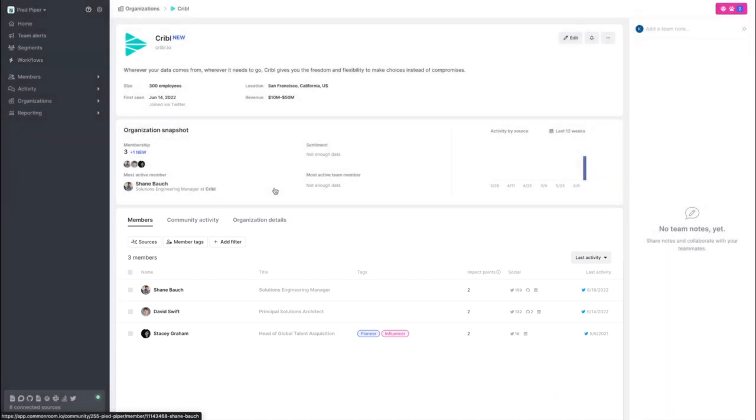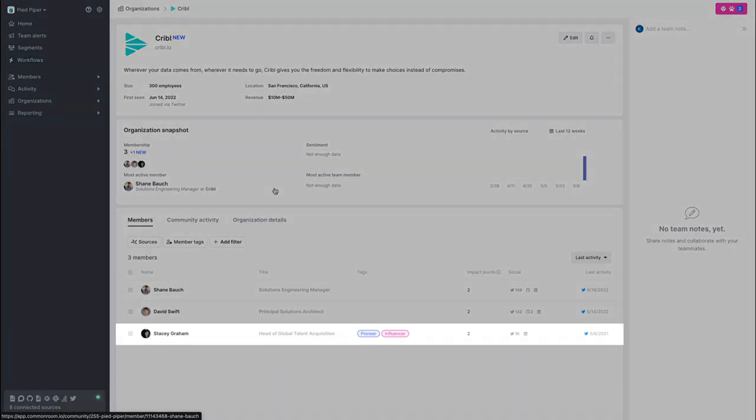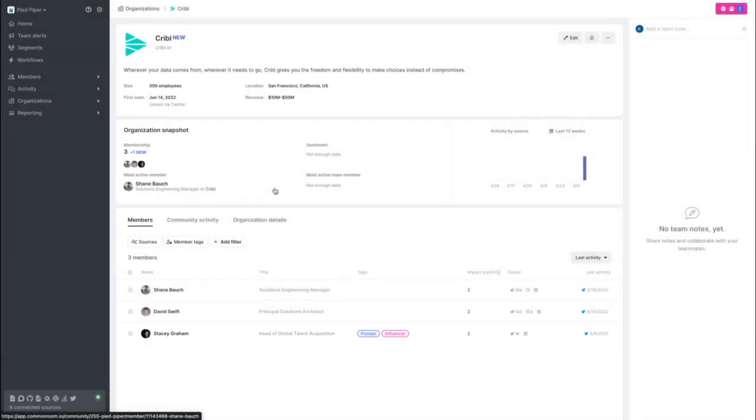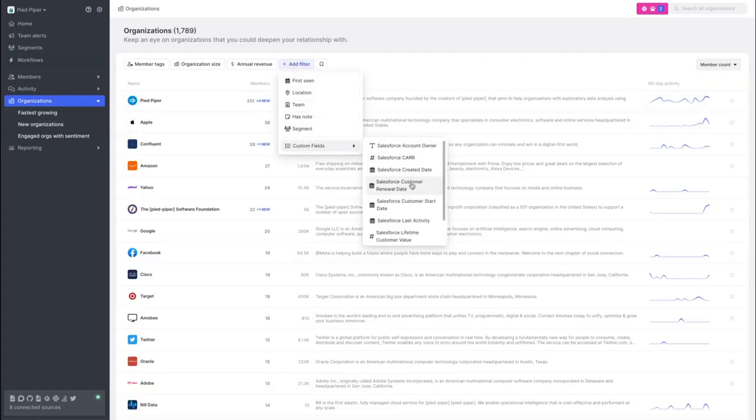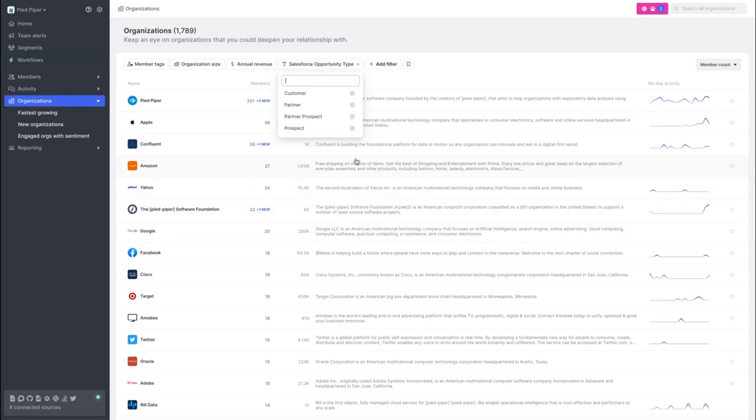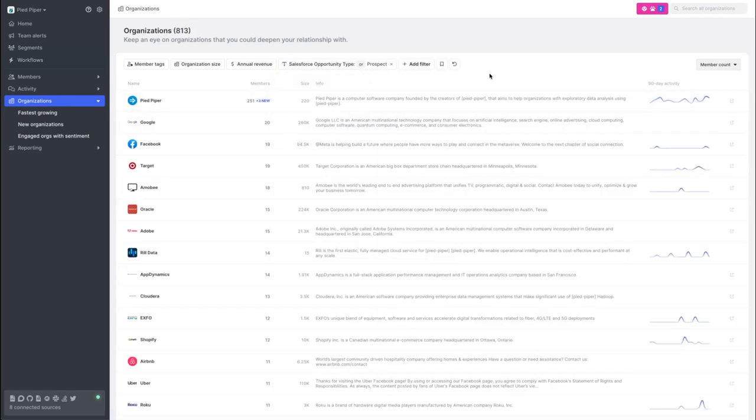To find these champions, Comma Room automatically discovers the pioneer in the fastest growing organizations. That pioneer is the first person from that organization to have shown up in your community, and they're the first signal that a POC may be starting. To make the greatest conversion impact, let's find all organizations that are currently a prospect and not on a paid plan. We can do this by combining the Salesforce and community data.